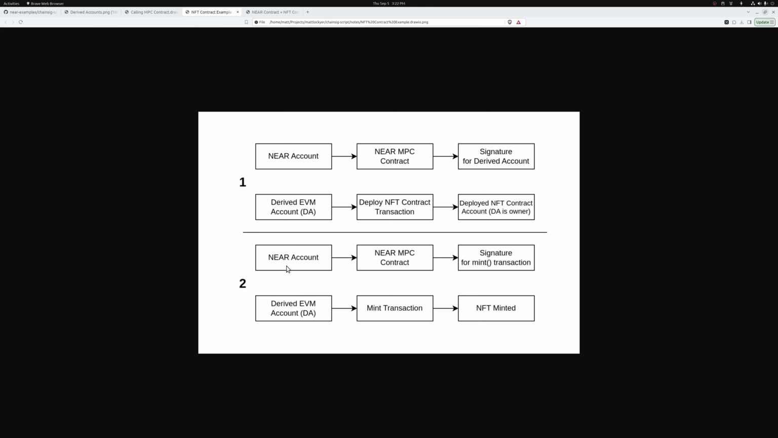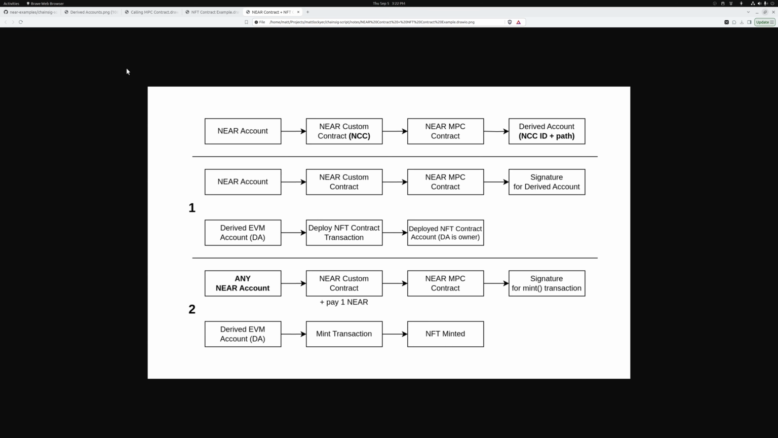In step 2, the Near account calls the MPC contract again, and it gets a signature for a mint transaction. Then, calling that derived EVM account once again, we attach that signature to the mint transaction. We broadcast that, and then an NFT is minted to any address that we want to mint the NFT to.